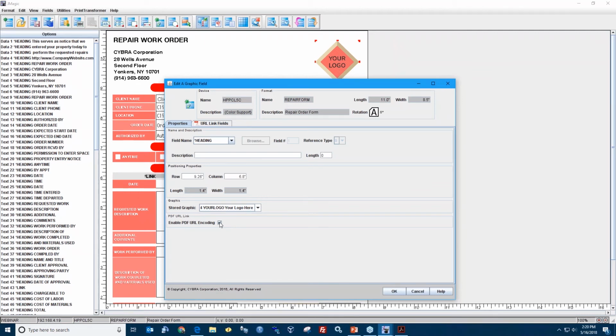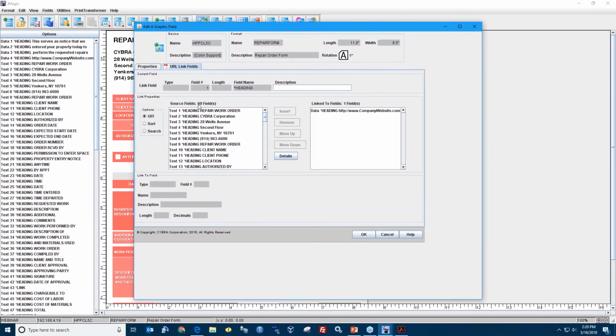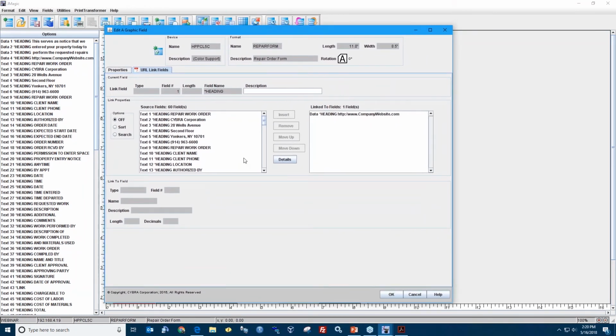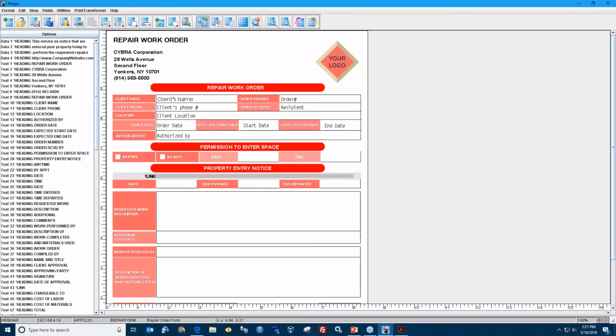If you just check that off, there's a whole new tab that will pop up. Very similar to Starlink. In fact, it's pretty much exactly the same as Starlink. When you go to this new tab, just find that data field with your URL in it and move it over to the right. And that's it. So now the URL is part of the graphic. It's embedded in there. So when you make a PDF, that will become a clickable image up there.